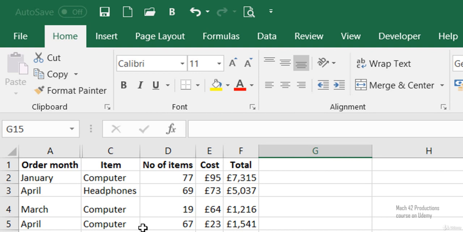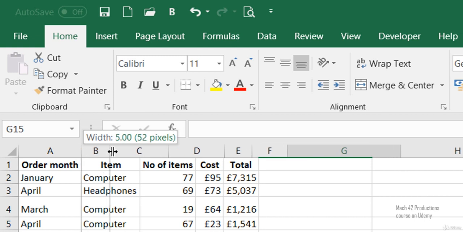Well, the first method is basically to move your mouse to one of the parallel lines. And as you can see, your cursor changes to this symbol here. Then left click and hold down. And you basically drag to the right. Or if you select the other parallel line, you can drag to the left. And then basically you can see that column B has now revealed itself.